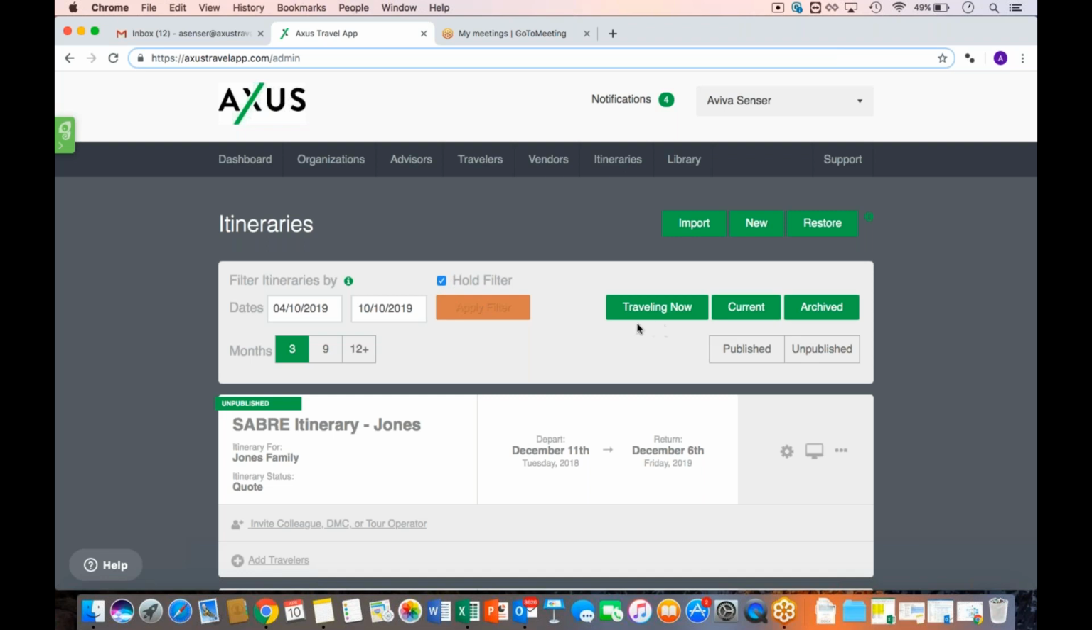We also have the ability to look at those that are traveling now. Current will bring us right back to our upcoming trips. And then archived is a button that you can utilize to access any of your past itineraries. Once that return date has crossed, all trips would be moved under your archive section. And this is just to be sure that your main itineraries page displays all upcoming and relevant in the moment itineraries, or as I said, traveling now or upcoming. So making sure you're always viewing the most updated and organized perspective.